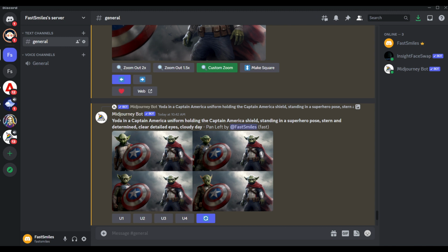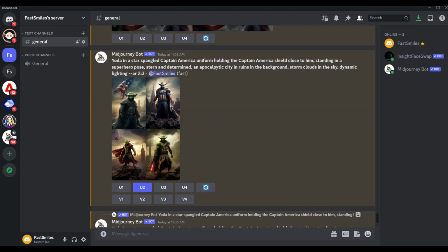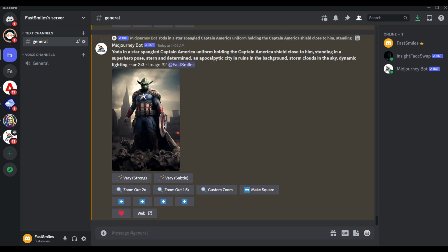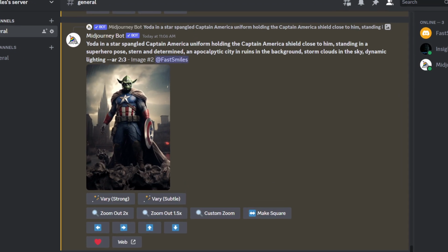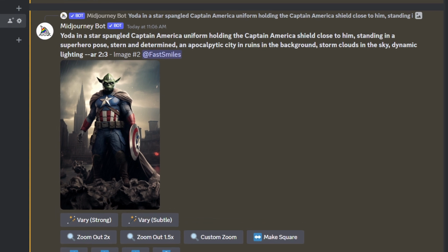We'll give Midjourney a new prompt and let it generate a new image for us so we can see the difference. We'll give it more detail and we'll add the -AR command to let Midjourney know that we want an aspect ratio of 2:3 instead of a square image. We now have an image with greater detail and in a portrait format.